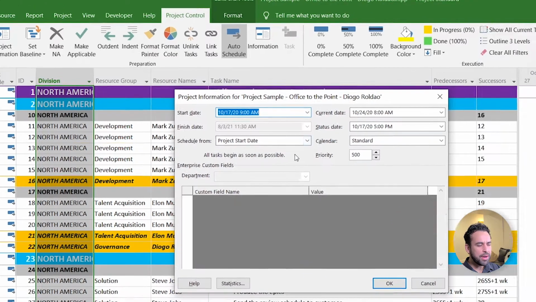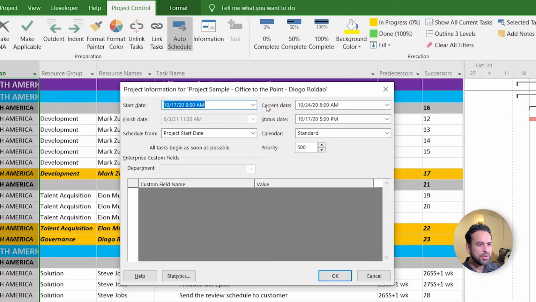Here you see only 5 fields. Start date, the official date where your project started or will start. Every single task of your entire project will consider this very date here as a starting point. Finish date. It's automatically calculated based on the duration and the dependencies of your tasks.